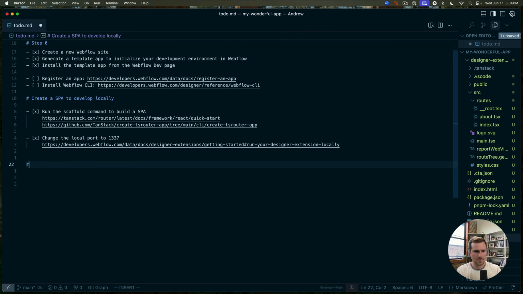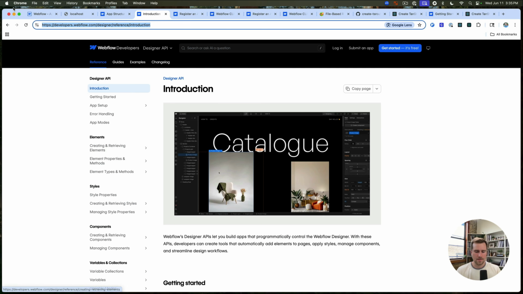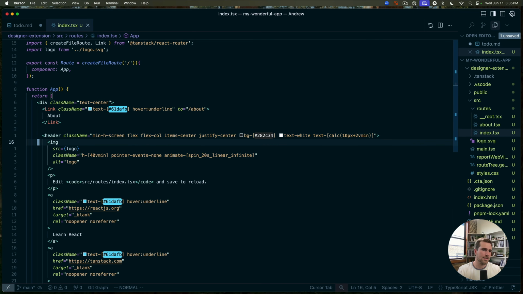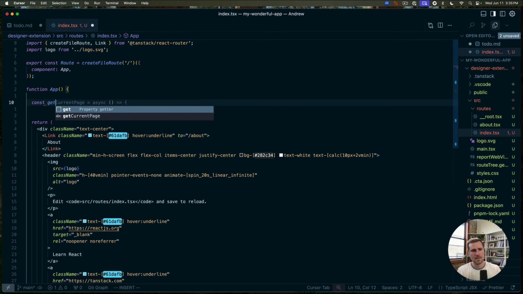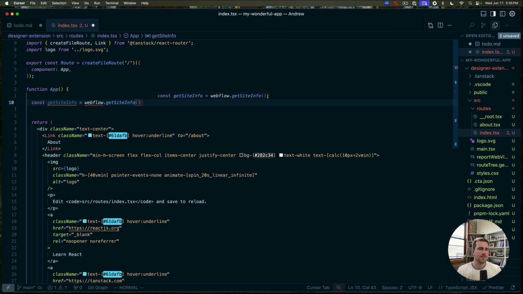So we want to use the Webflow Designer API. And then let's go back to the get site info. Let's just go to my index page and try to run that get site info. So I'm going to say const getSiteInfo equals webflow.getSiteInfo.